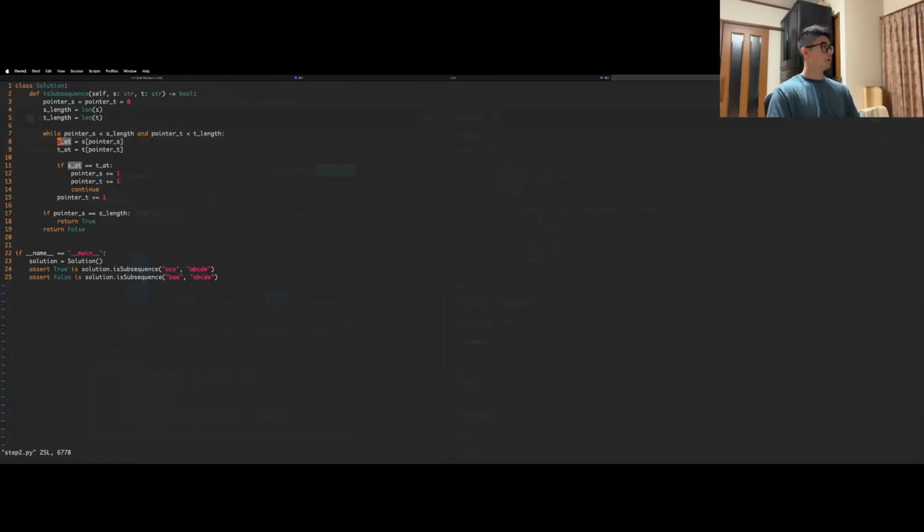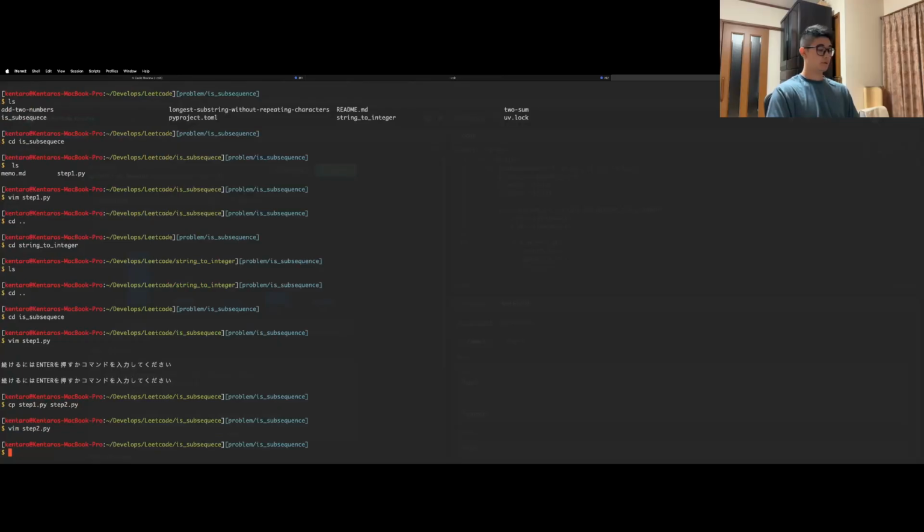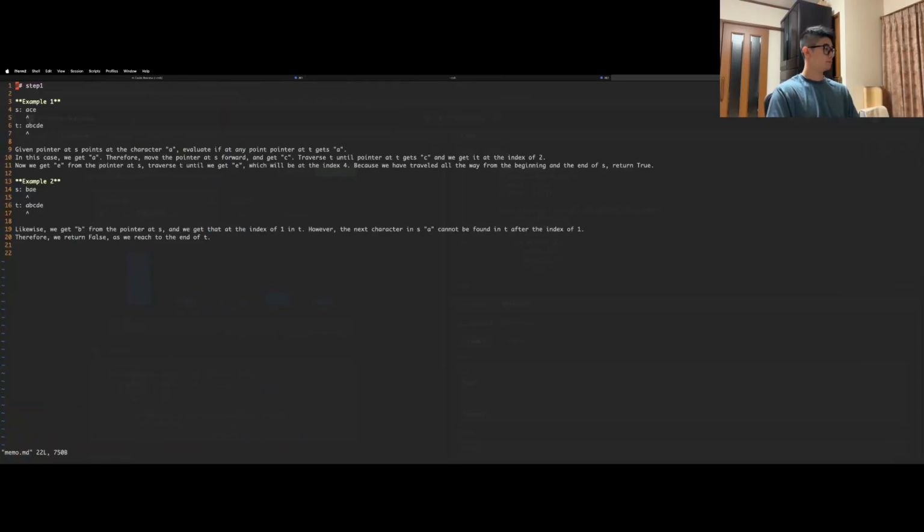Maybe some might argue that this declaration is unnecessary, but I think s at and t at are prominent enough to become variables, at least to me. So let me close this file and open up memo.